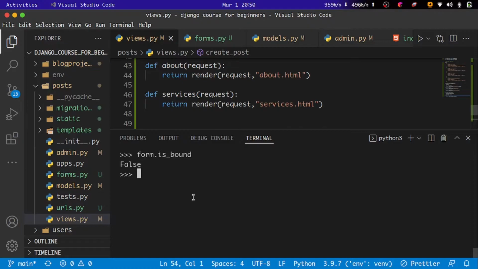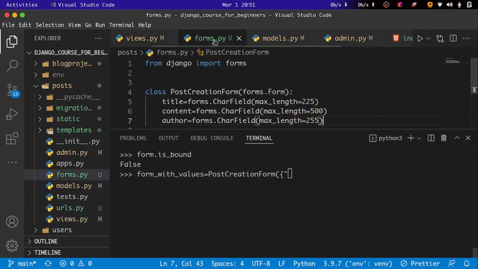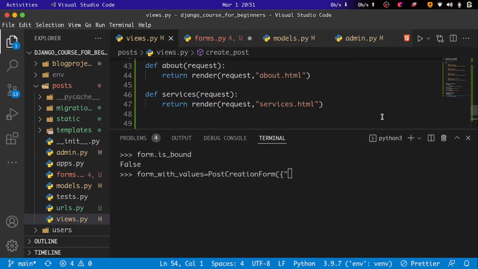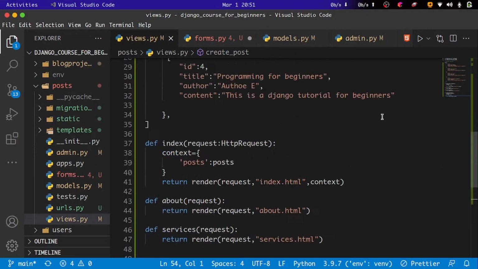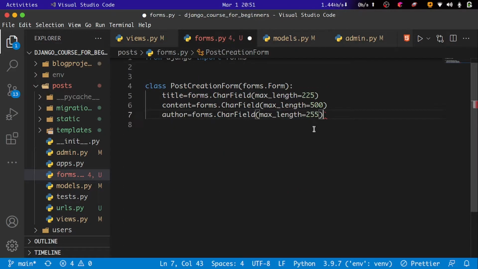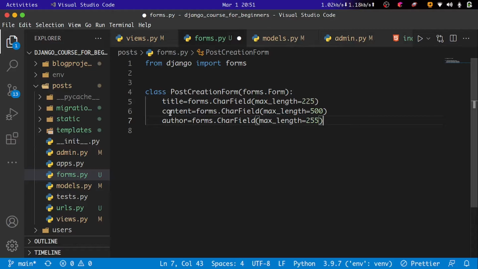Now let's look at how we can populate this form with values. So let's say we created our form with values, and this is actually going to be our PostCreationForm. Now the way we can provide these values is by creating a dictionary of values. So let's go to our forms.py right here. And within our forms.py, let me actually close our terminal.